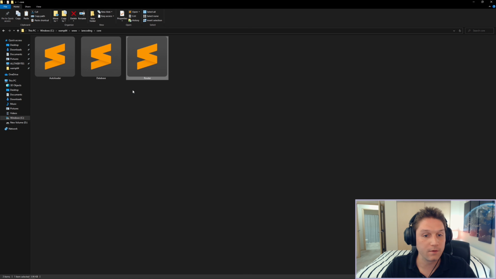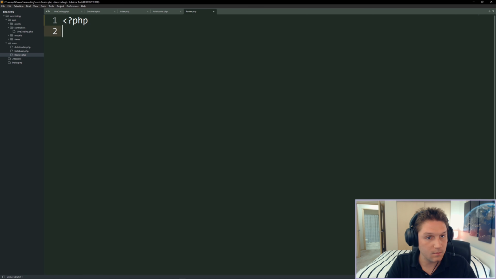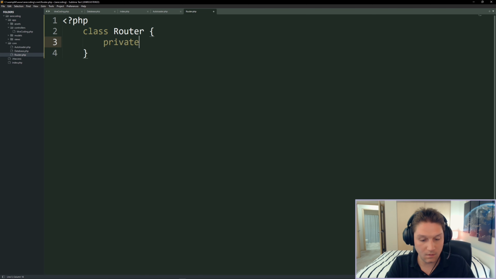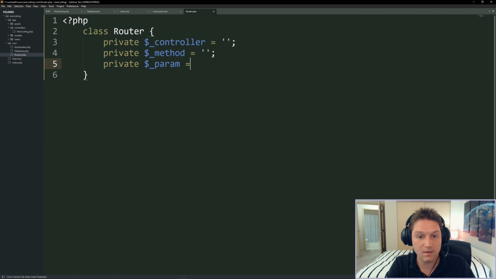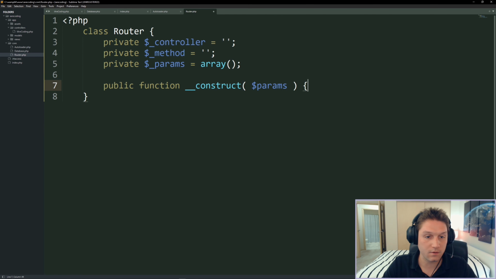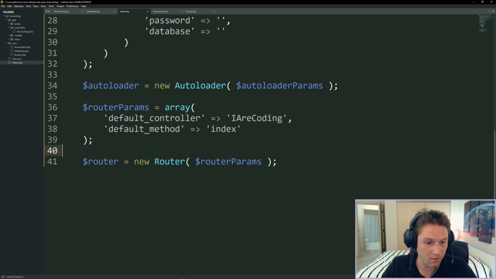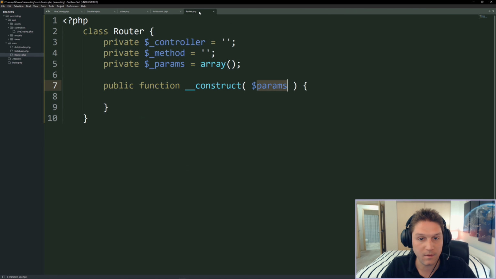Back in our core folder, create a router.php and open it up in Sublime. And we'll begin by defining our class router. First thing we want to specify is our controller. The router always needs to know which controller to send the user to. Then we want to define the method. Lastly, we want to define any params we might send along to the controller and the method. Now we can define our construct function, and we're going to pass in the params when we hit our line right here in our index file. Router params will be passed in right here.